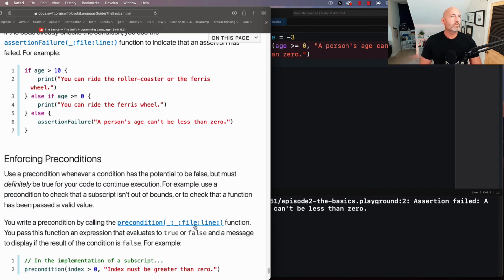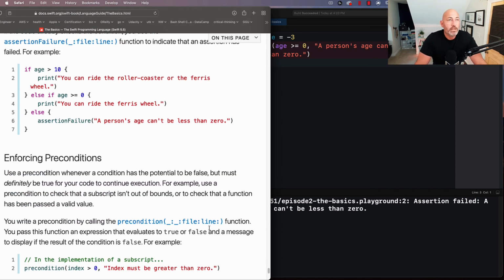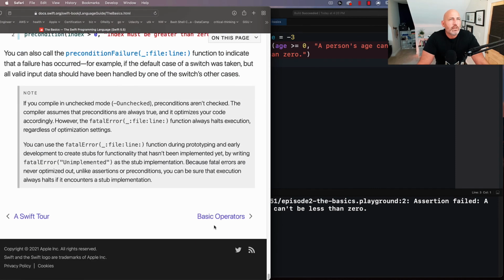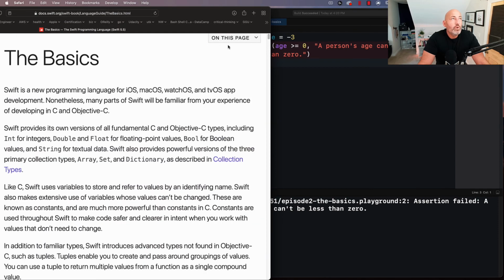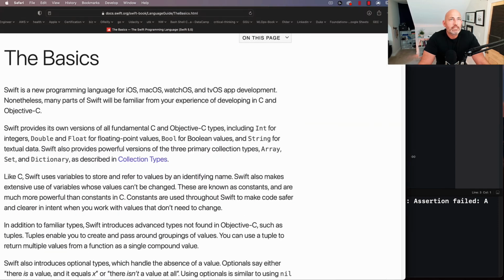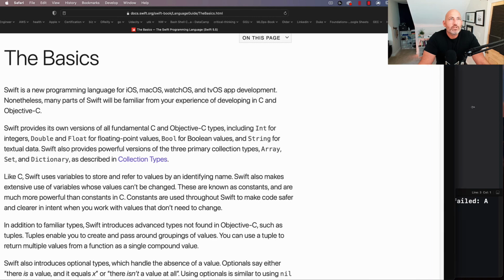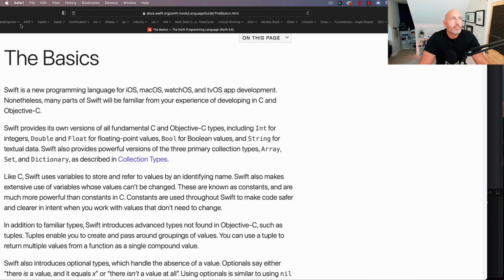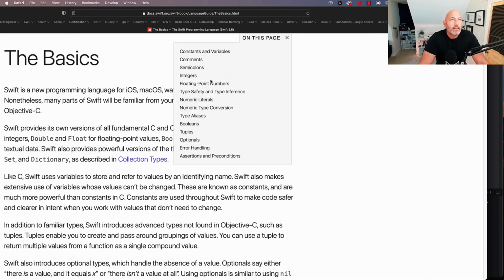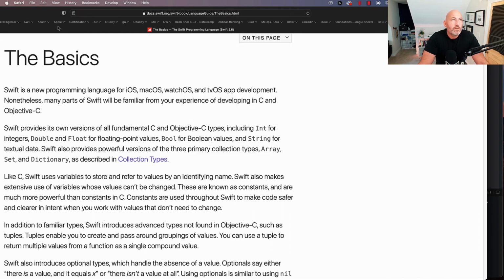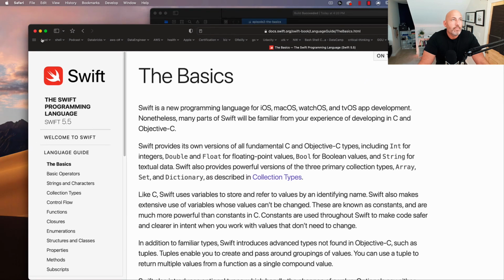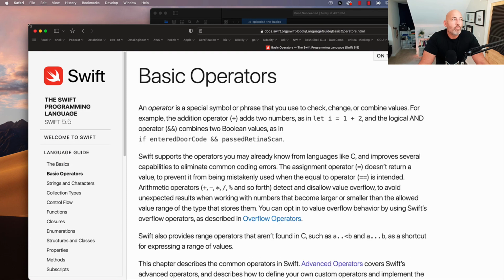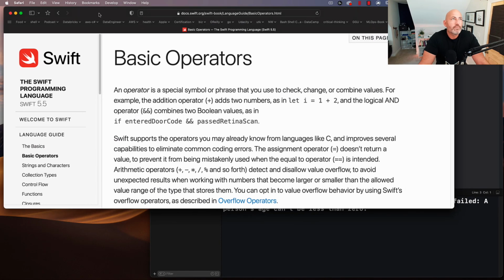The other thing you could do is enforce preconditions, as another example. So in a nutshell, I was able to tackle the real basics of the Swift language here, which was kind of neat to be able to handle all that. Next week we can get into the next section of this guide, which would be covering the basic operations. But this was just the really basic stuff in Swift.